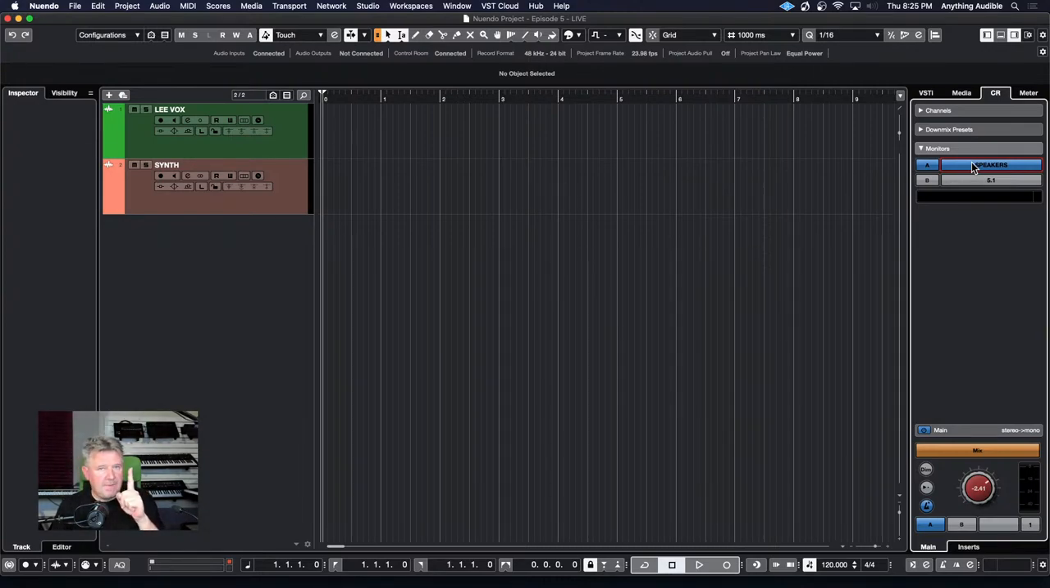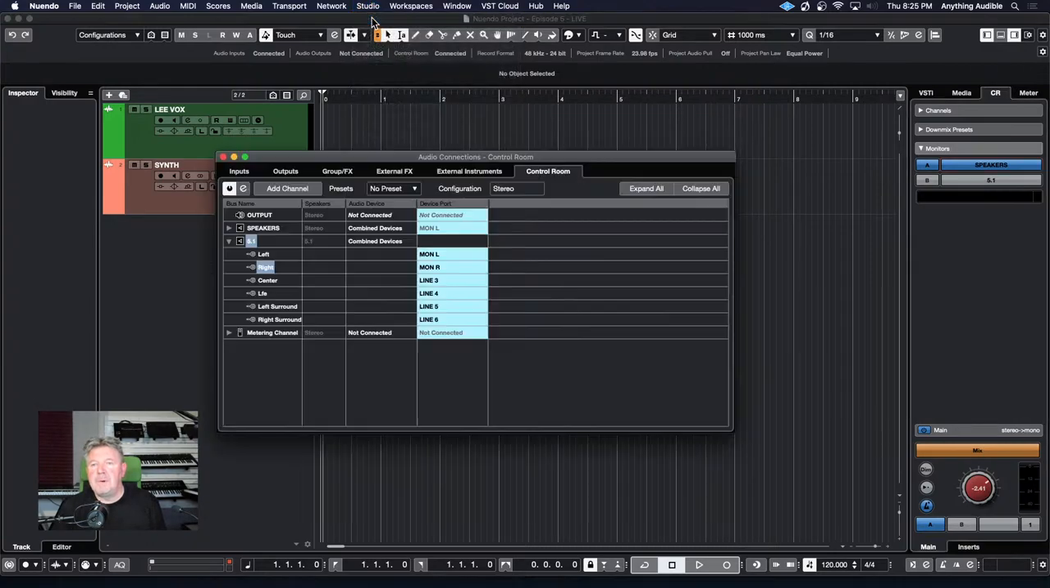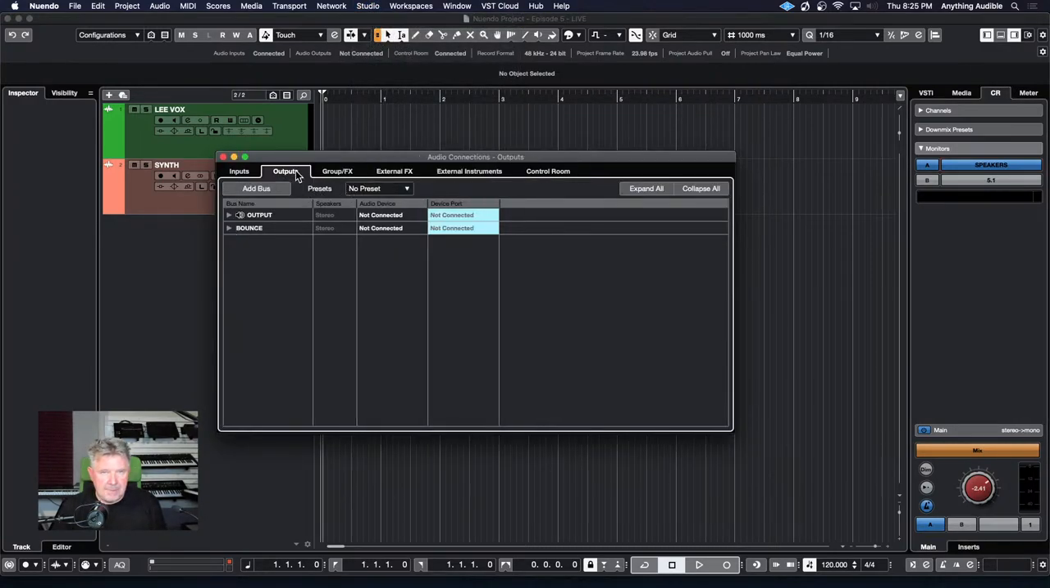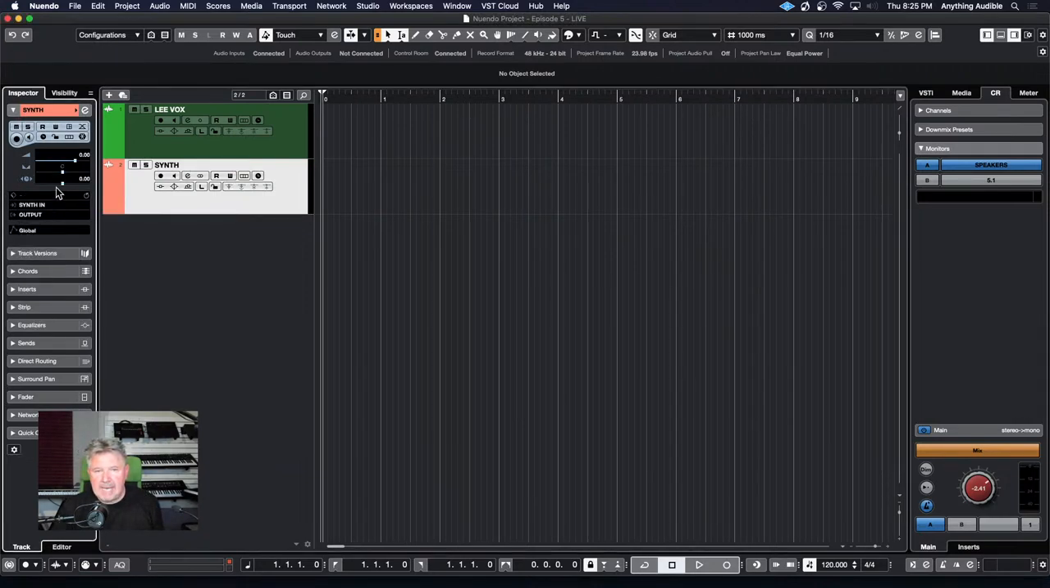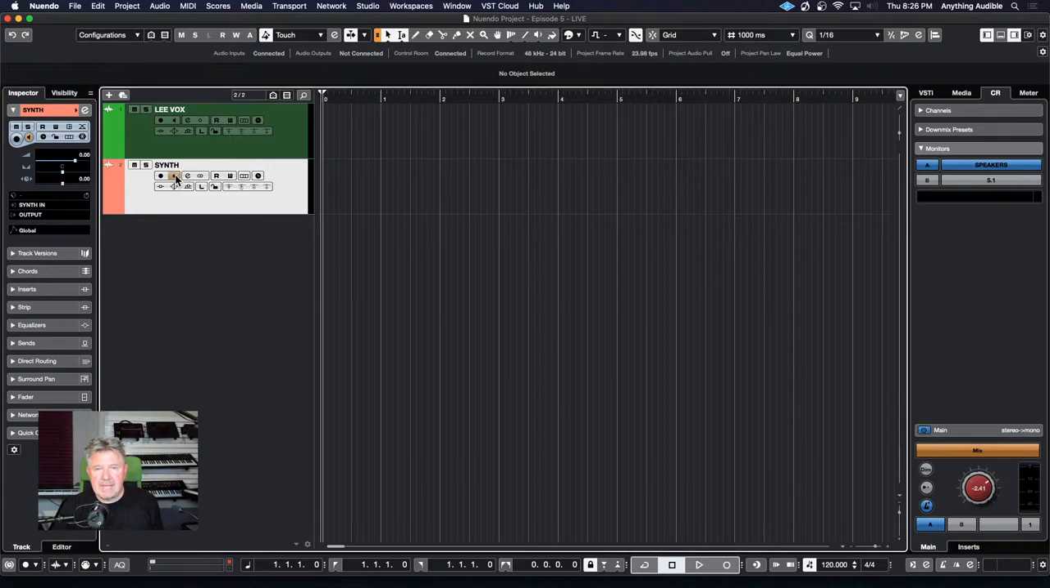Now, one thing I didn't do, what I should have done, is gone back and created a 5.1 physical output as well in here and made it not connected. That would have completed the signal, because when I create a track, the output is determinable by this. If I go to output here, there's my synth again. Let's bring my old synth back again.